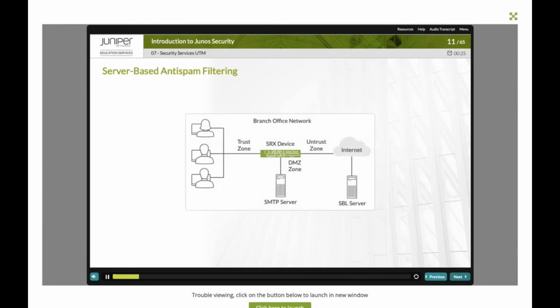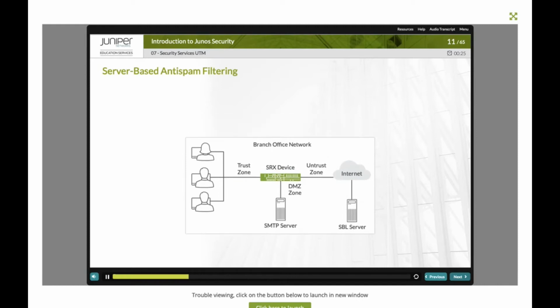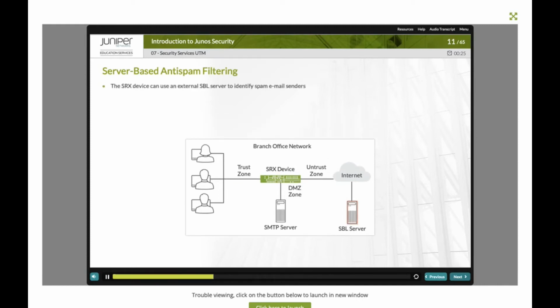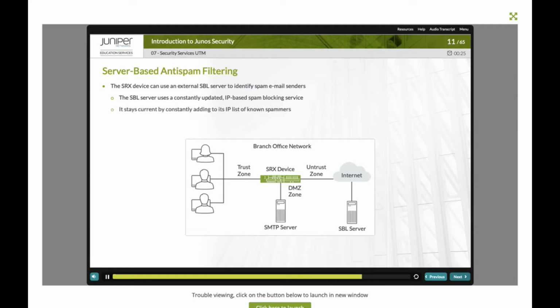The first method to discuss is server-based anti-spam. Server-based anti-spam means that the SRX device uses a third-party spam block list or SBL server to identify and eliminate spam. The SBL server uses a constantly updated IP-based spam blocking service. It stays current by constantly adding to its IP list of known spammers.